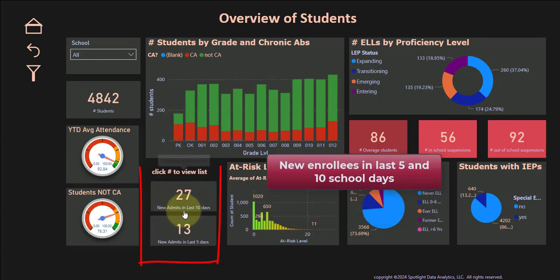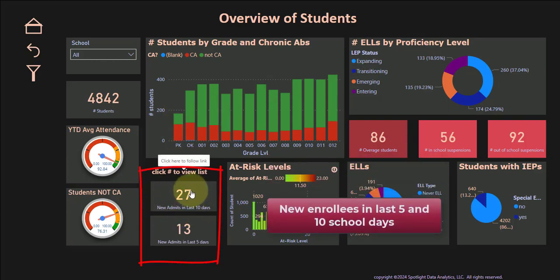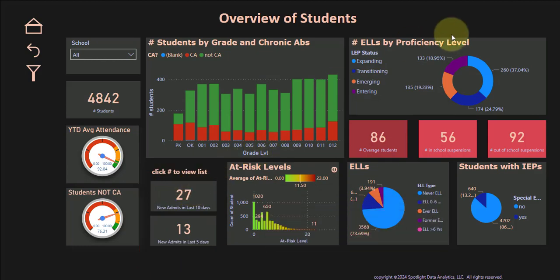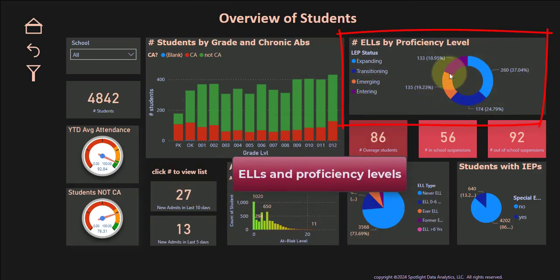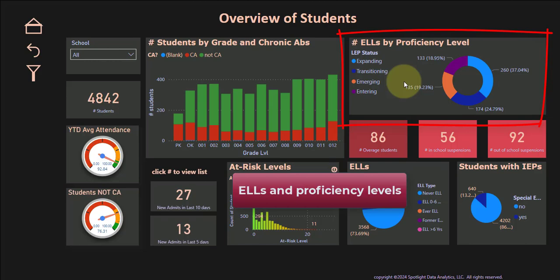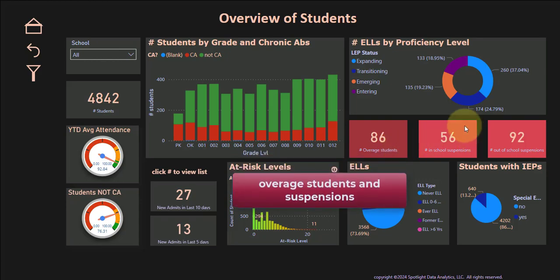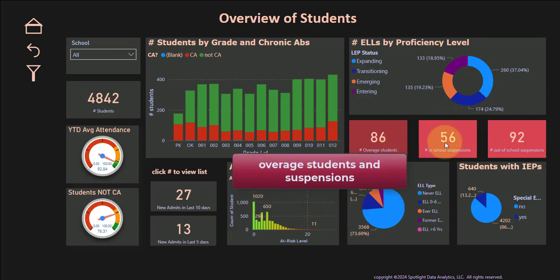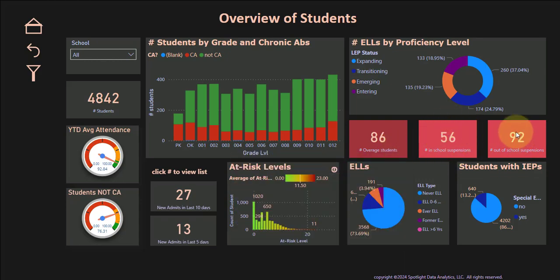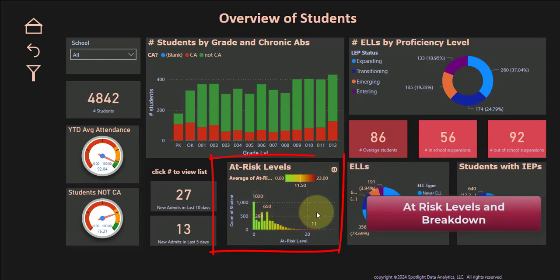Here we can see the number of students that have been admitted in the last 5 to 10 days. Over here we see the number of students who are English language learners and their current proficiency levels, number of overage students within the scope. We have 56 students who have in-school suspensions and 92 are out of school. Breakdown of special education, breakdown by ELs and their type and level. And then the at-risk level right over here.